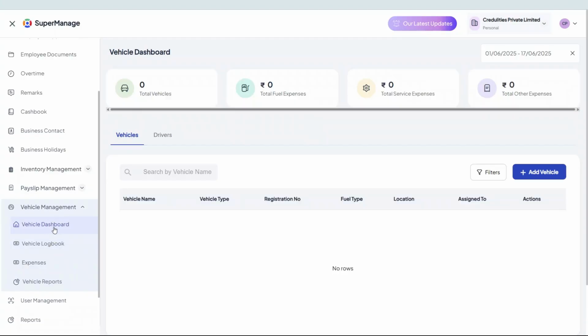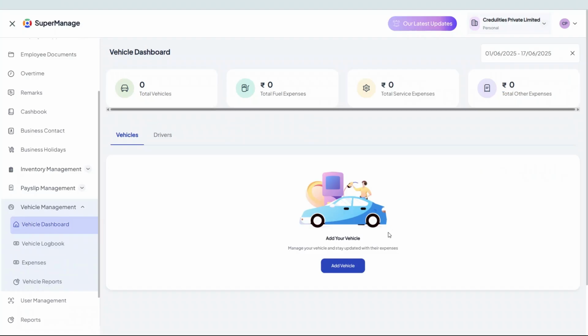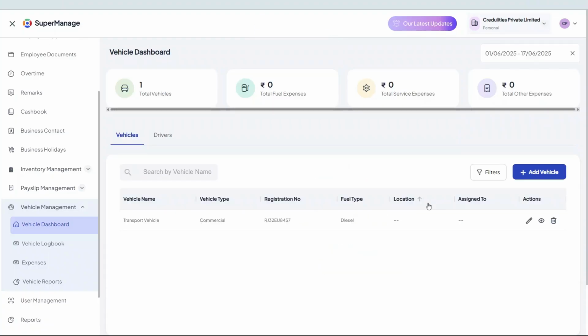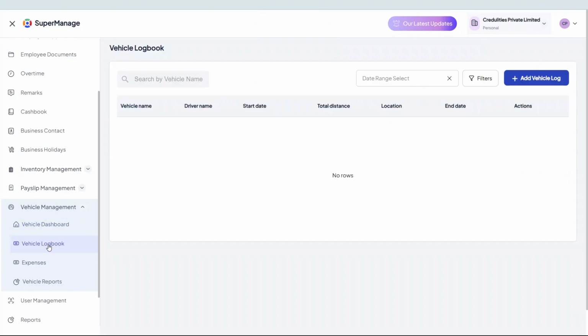Start by clicking on Vehicle Dashboard and then click on Add Vehicle to enter a new vehicle. Fill in a few basic details like vehicle name, registration number, vehicle type, and fuel type. Then click on Submit to add the vehicle. Next, let's go to Vehicle Logs.